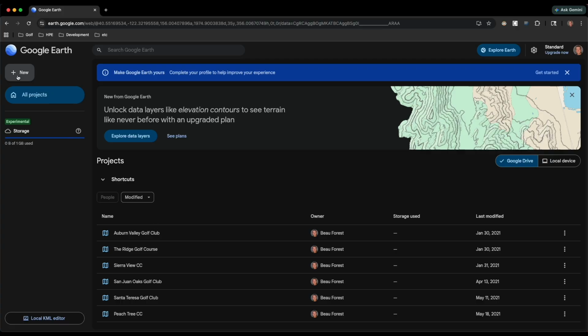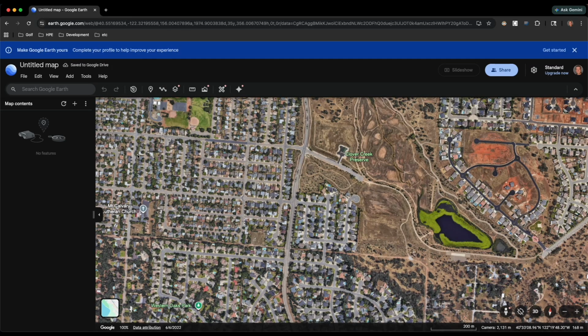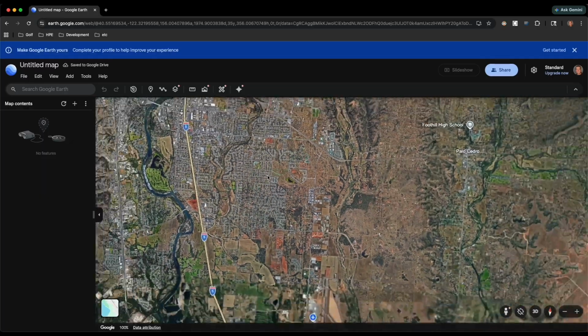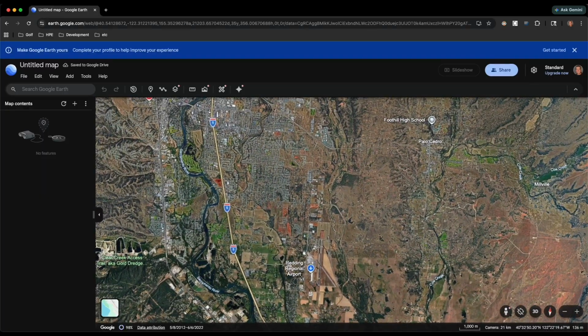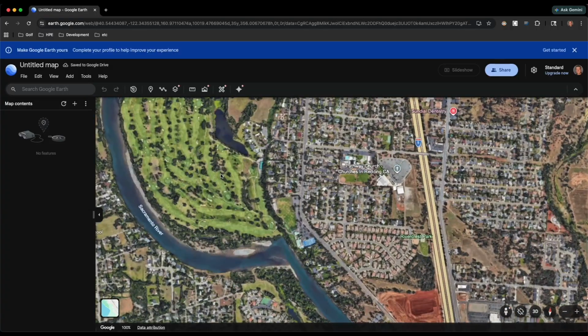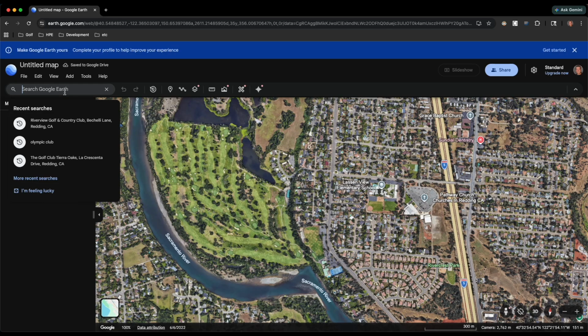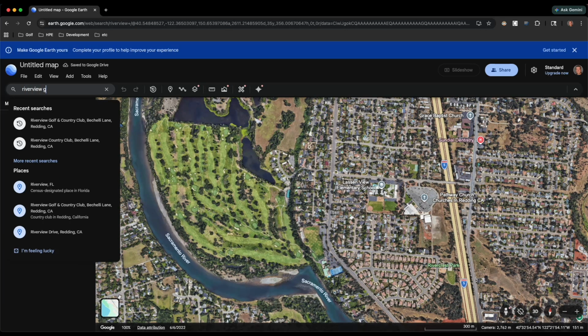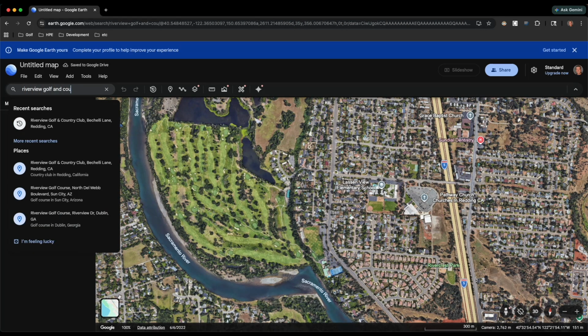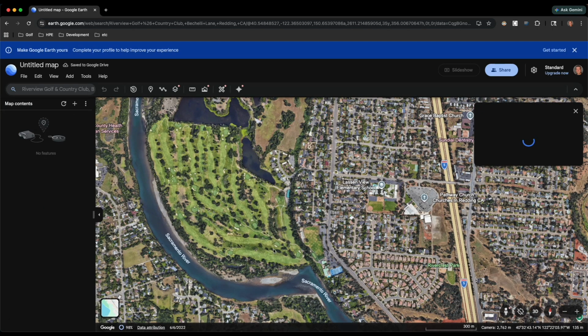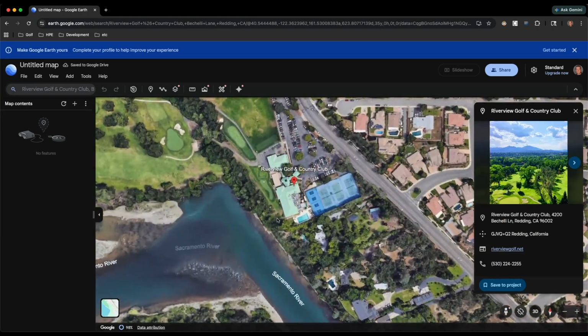So we've got Google Earth open here. This is a completely free service to use. You just go to earth.google.com and it'll bring you to here. I'm going to create a new project, so I'm going to say new map. I'm nearby, so this is Riverview. I'm going to use Riverview as an example. It was already pulled up here, but if it wasn't, you want to do a search for the golf course. You can do Riverview Golf and Country Club, click on it, and it'll take you there in Google Earth.